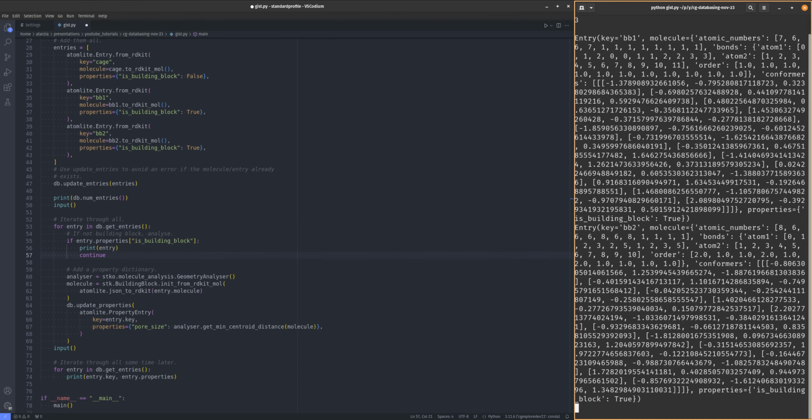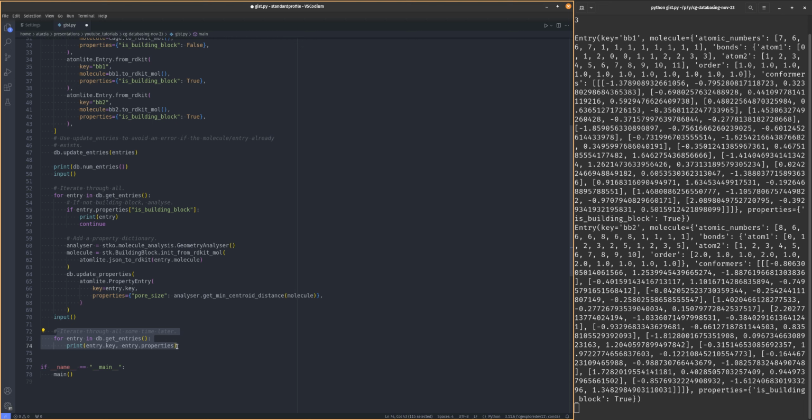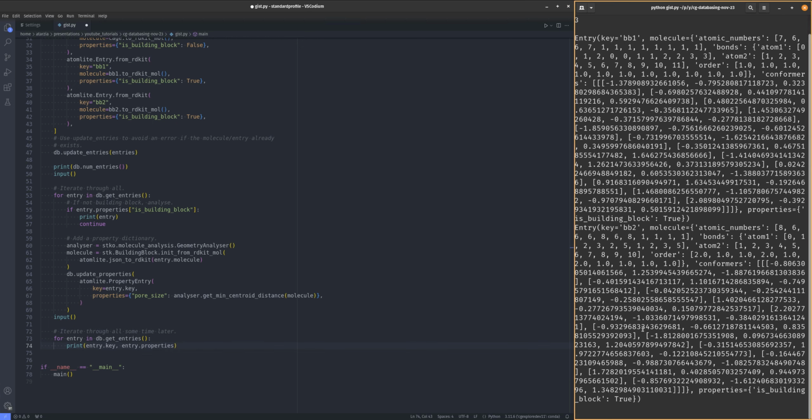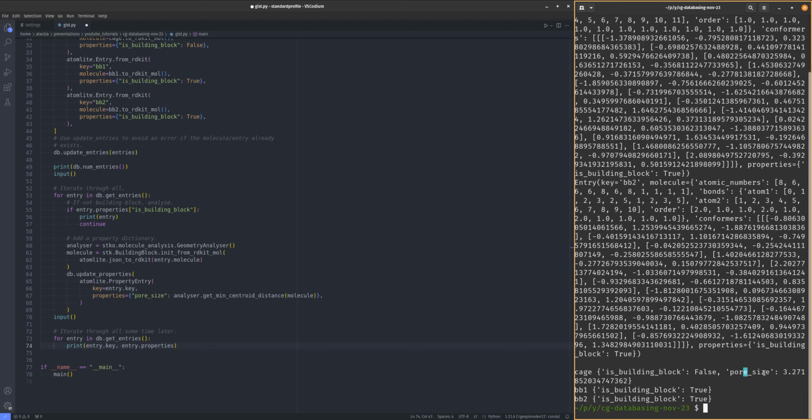And then if we go to the next line, for example, maybe much later on after you've done all the computations, you can run for entry in db.get_entries again, and you can just analyze the entry.properties dictionary to get whatever you're interested in. But if we run that, you'll see cage is_building_block false. Pore size is 3.2 angstroms.